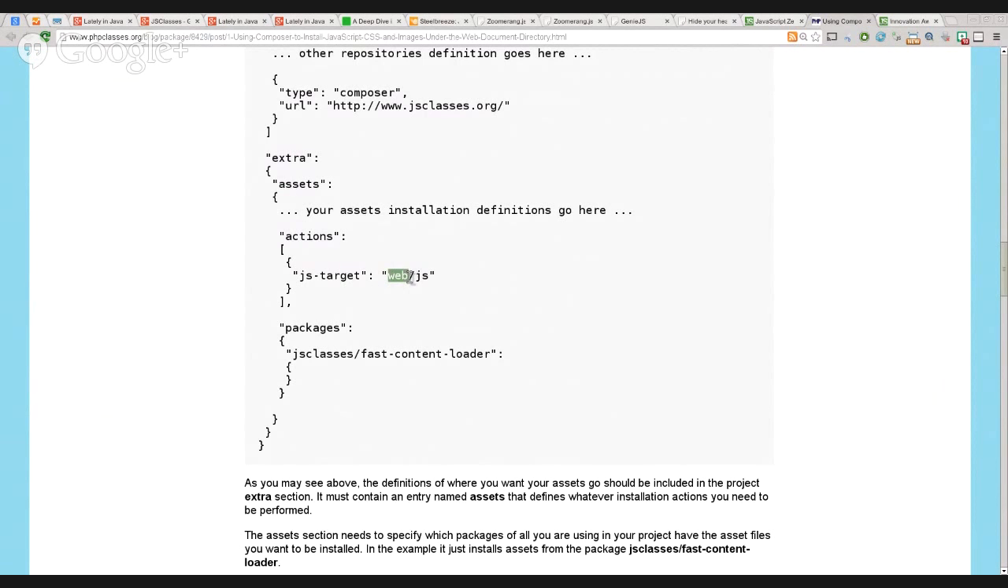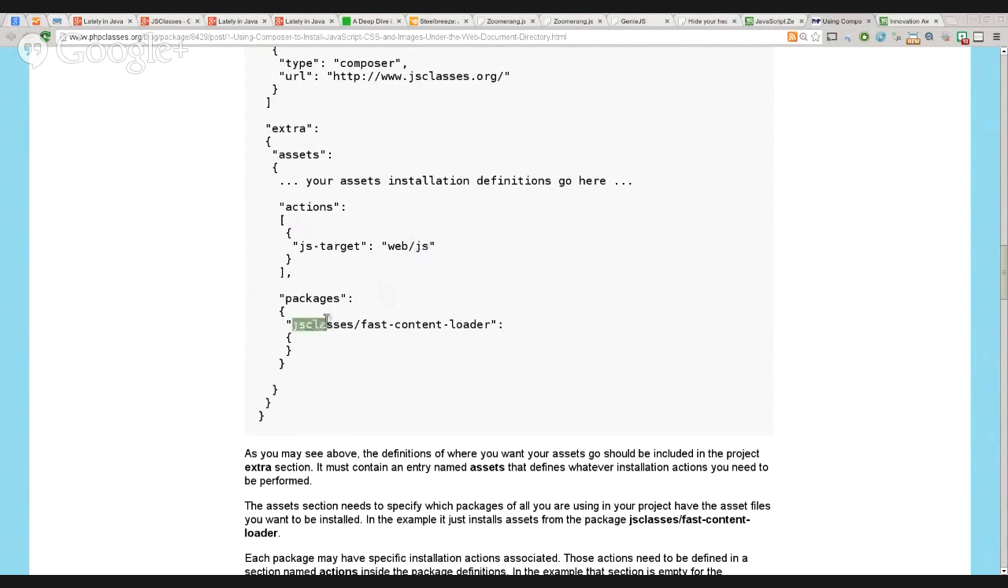For instance, if the document root of your site is the directory web, in the JS directory it would put your JavaScript files taken from the package that you can enumerate here. So it will copy the JavaScript files from these packages, in this case fast content loader.